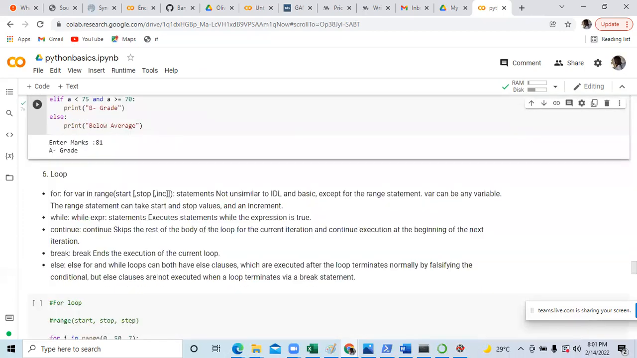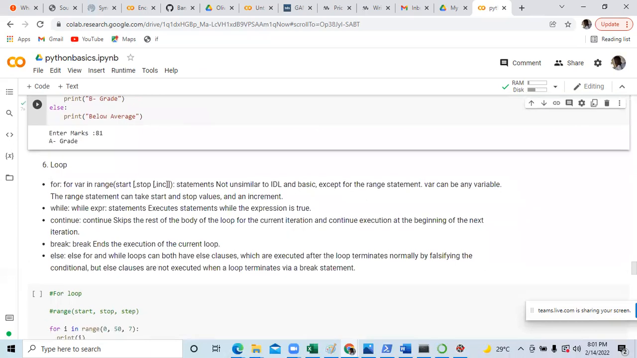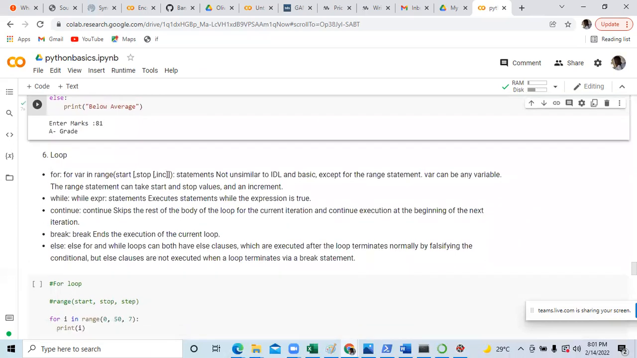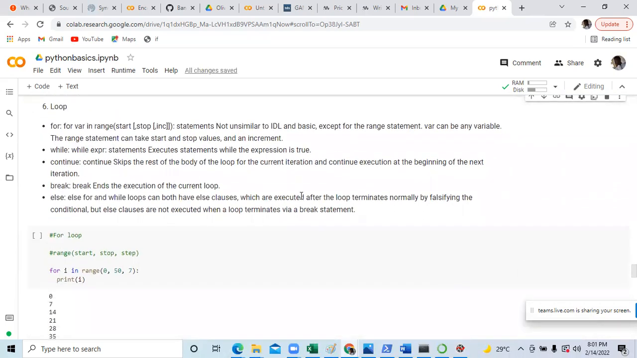Loop is also very important in Python, right? So loop, we use loop to, how do I explain it now? We use loop to carry out continuous operations, right? So if you want to carry out an operation and you want it to continue, you don't want it to stop, you're going to use a loop. But we have different types of loops in Python. We have for loops, we have while loops, we have continue loops, we have break, and we have else loops. So let's look at example of loops.